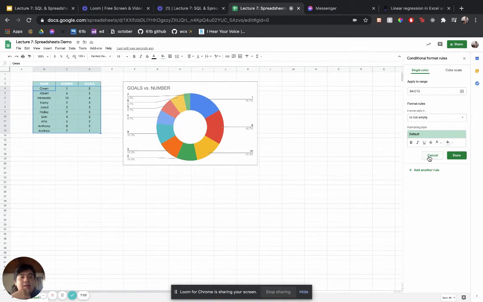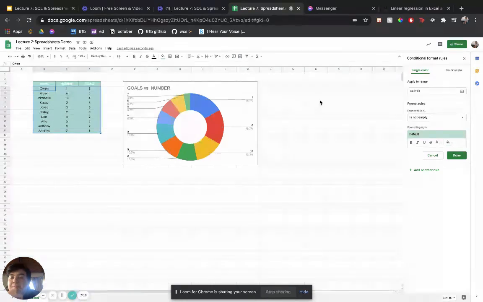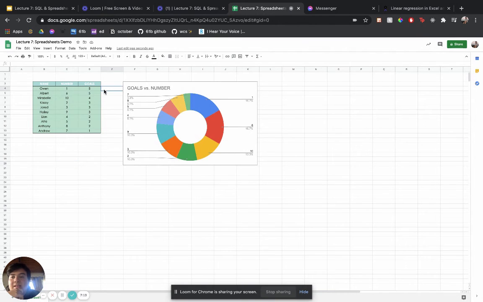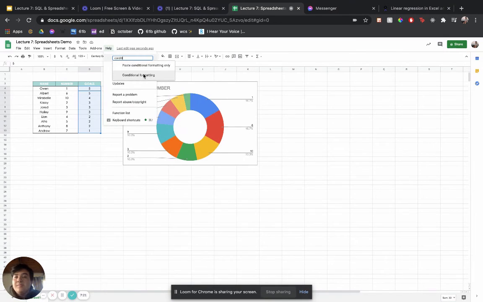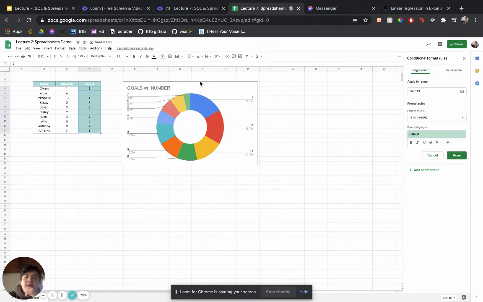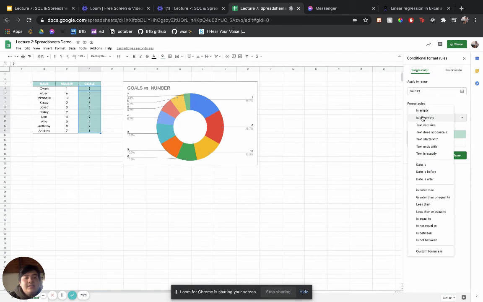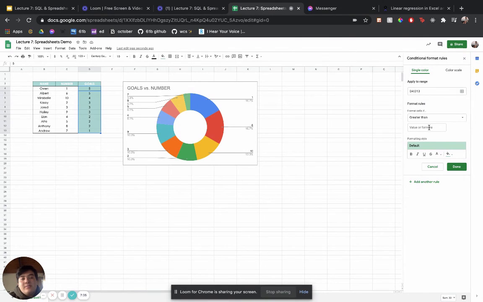So say we wanted to highlight, sorry, let me re-click on just the goals. Say I wanted to conditionally format the number of goals column, and I wanted to only find goals that are greater than 3. I want to just find the players that score the most goals. And let's say I want this to be highlighted yellow because they're the best.